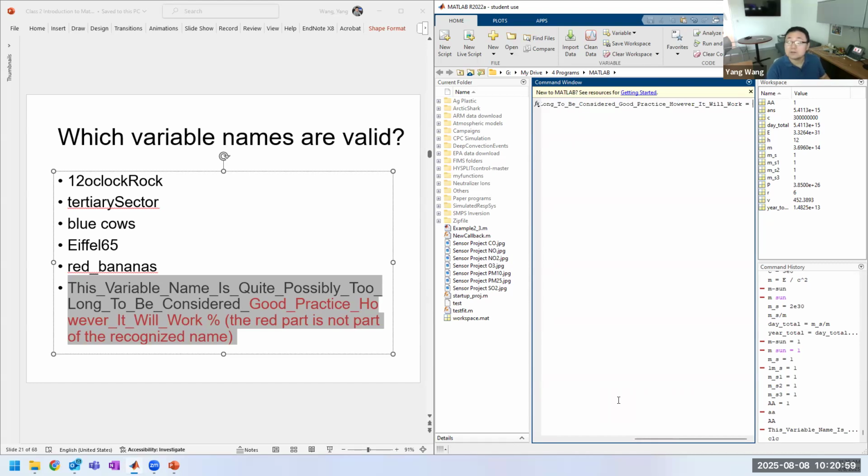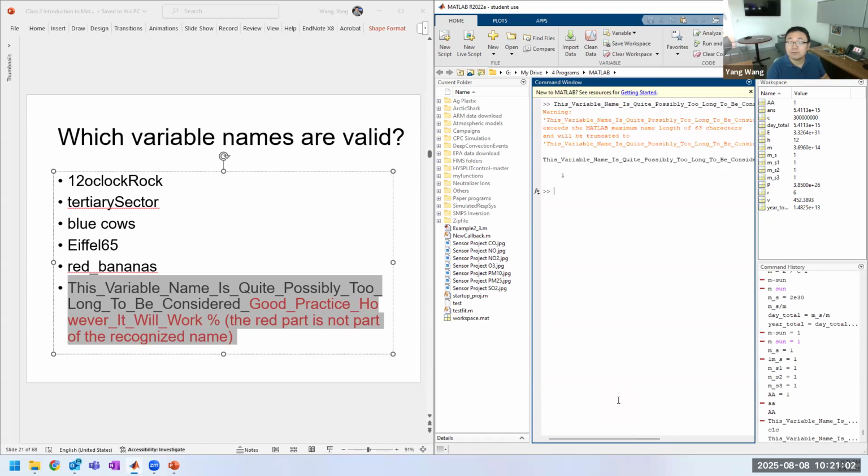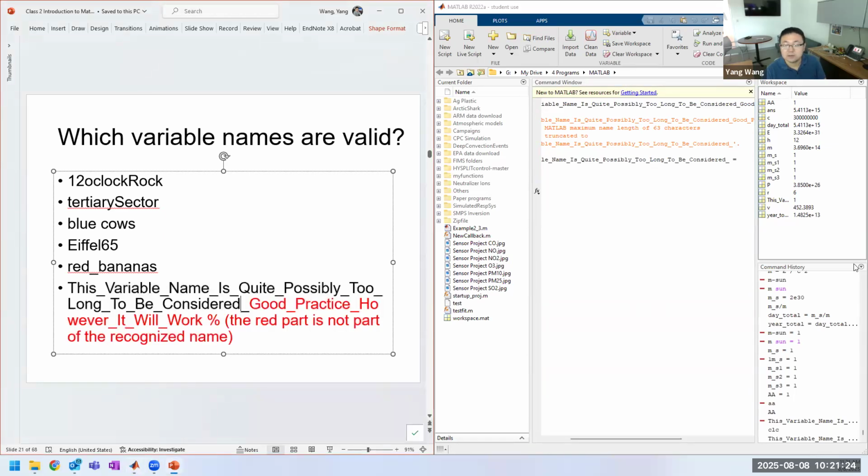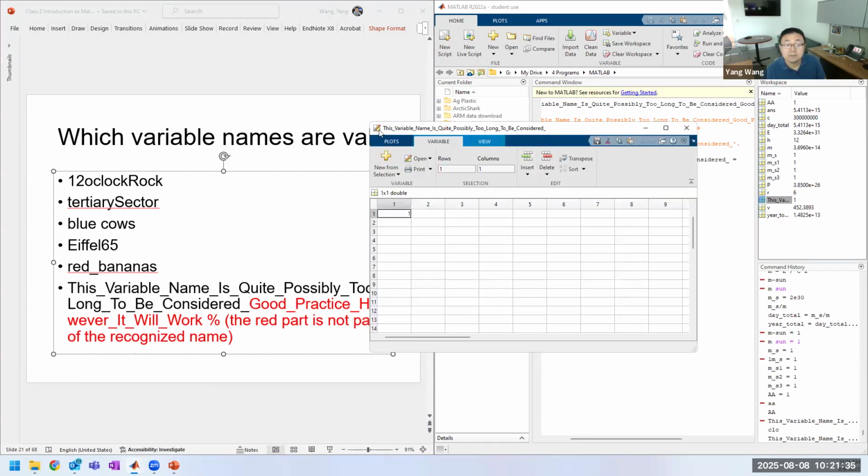Well, let's assign this variable the value of 1. Okay, first they give you the warning. This variable name is quite possibly too long. MATLAB's maximum name length of 63 characters will be truncated to this variable name. It's quite possibly too long to be considered, and it finishes here, right? At this underscore. And then if you open up this variable, double click, right?